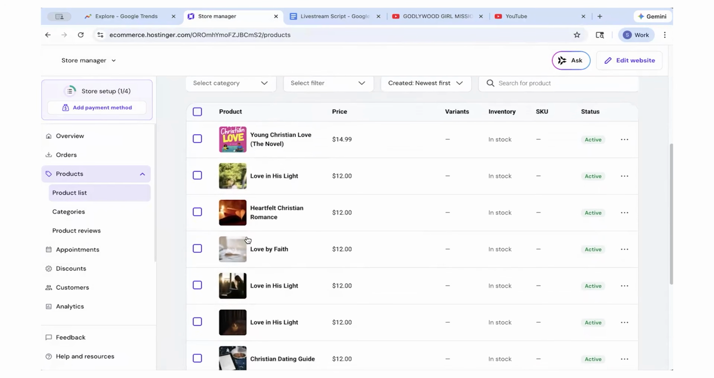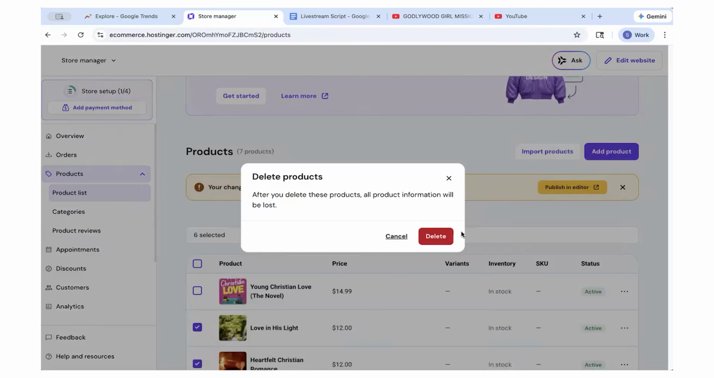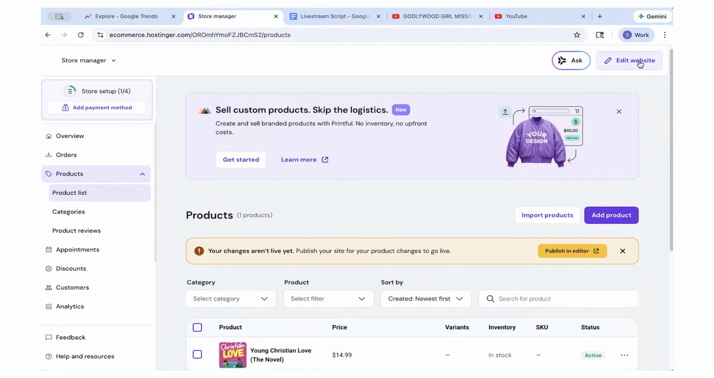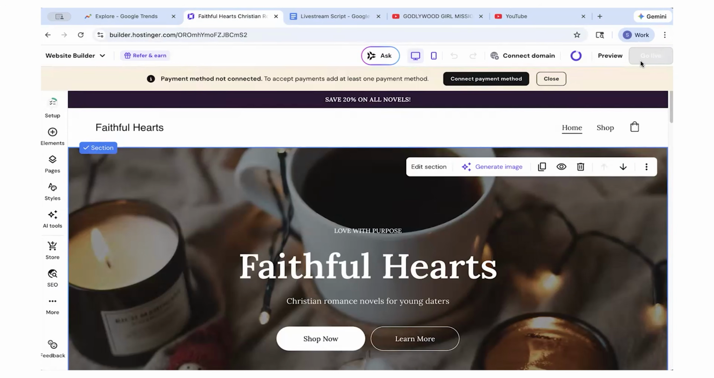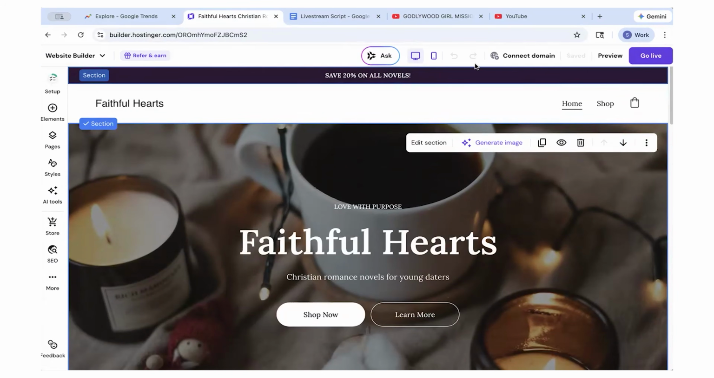Now you're taken to the back end of your store. So just delete all the extra product ideas that the AI gave you and click delete. And then go up here to the right and click edit website. Hostinger is what you see is what you get. So you click and edit, click and edit, click and edit. That's what makes this so quick to use.